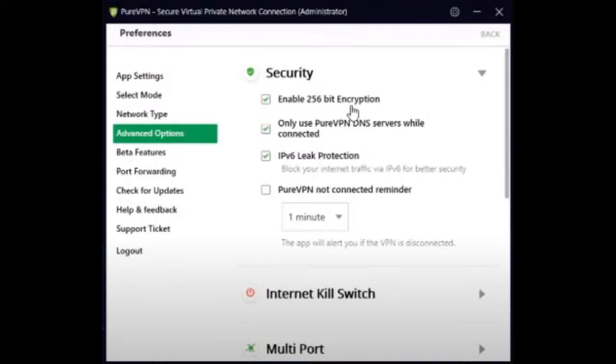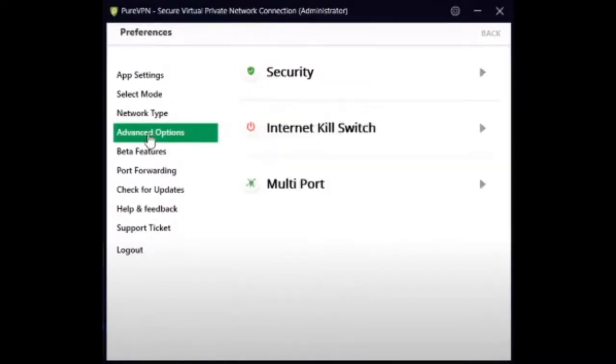Just to let you know, whenever you go to any bank or you do your Gmail or you do other things on your computer, most of the times that's what you usually have even without VPNs. Next we have only use PureVPN DNS servers while connected. That's checked. And then we have IPv6 leak protection, that's enabled, and we're going to leave those as they are. Stepping out of advanced security, we see that we have the internet kill switch. Basically what that does is that blocks or turns off the internet if the PureVPN ever disconnects.